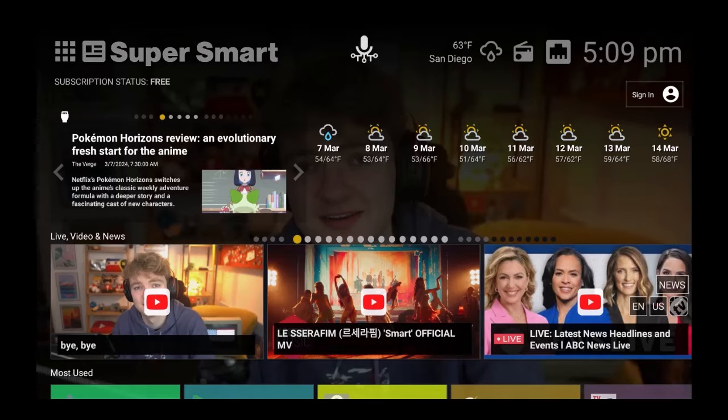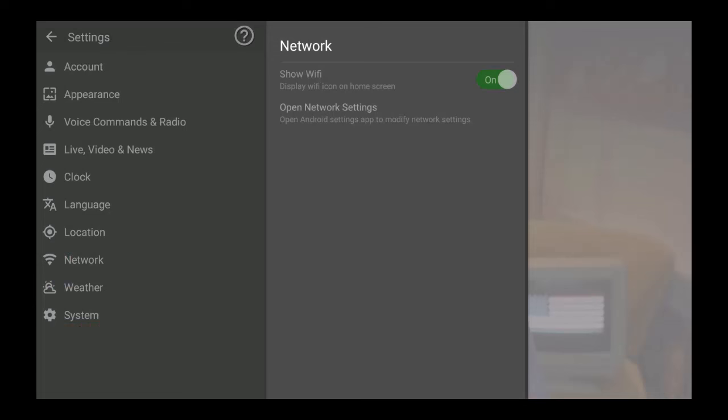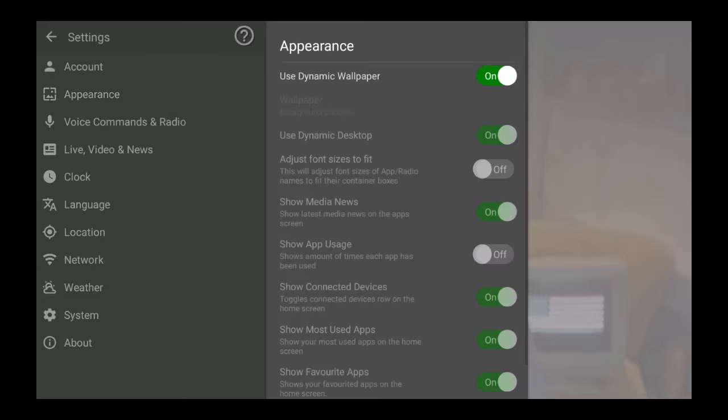One of the other things that's on here, I think, is the settings here. If I click on that, that's where we are. If I push over to the left, you'll see account is highlighted. If I go down to appearance, press OK, I can change the appearance from the font size to the media news. I got that on. Show the app usage. I can show connected devices, most used apps all the way across. And I really like this part here because you can change the appearance.